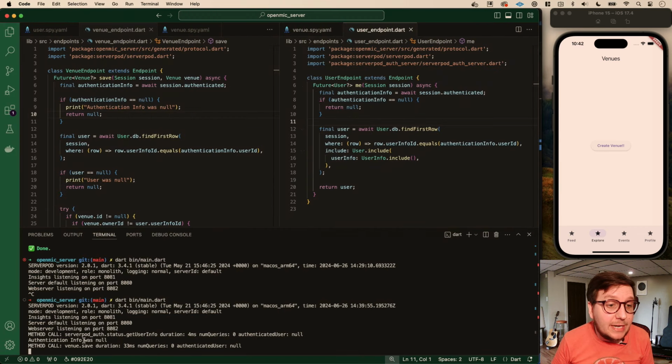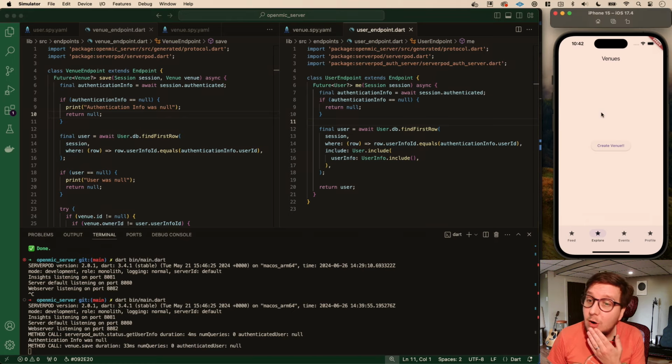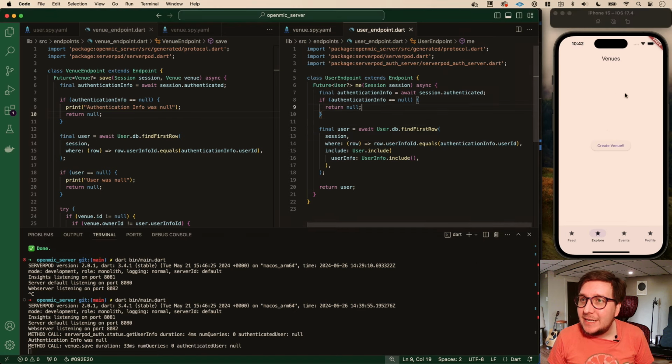Info, okay, it said authentication info was null. I guess I'm not logged in. I should be logged in. I can see, oh, right, you know what? I don't think I'm logged in. How do we get to our login screen? We got rid of it. So I'm not logged in, and that's why I can't do this. Let's figure that out real quick.